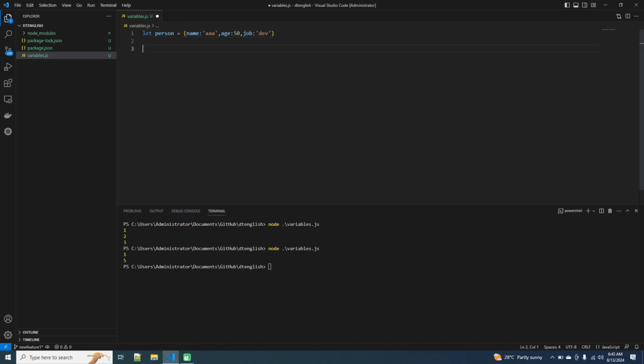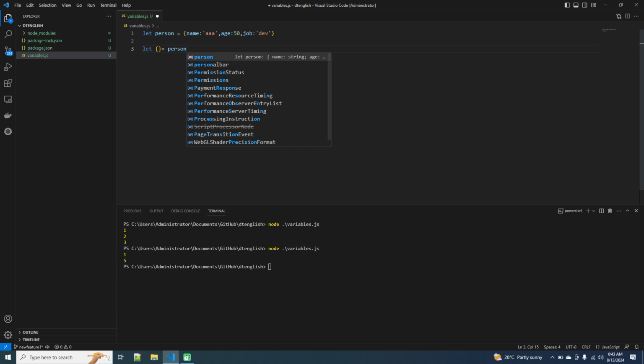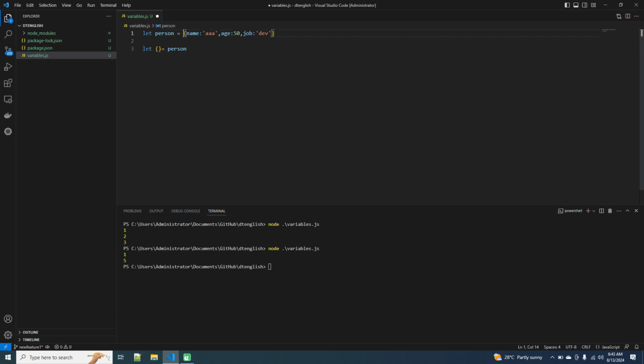Right, so I have an object. Now I want age and job in separate variables and name in a separate variable. Let's do it like this, same as arrays. When you have curly braces on the right hand side of the equal sign, it means you are declaring or creating an object. But when you have the curly braces on the left hand side of the equal sign, then it means you are trying to unpack the object, or extract individual values of the object and save them into individual variables. Name, comma, job. Simple.